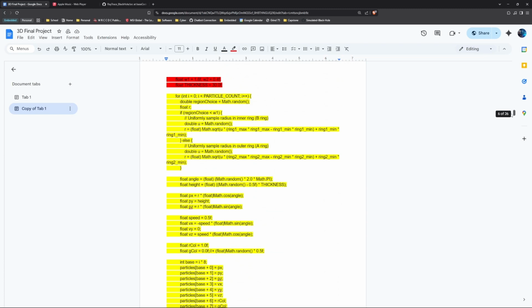For the for loop that we see here, we're iterating through each particle that we are considering, and this particle count is exactly 60,000. This is the number of particles we want to generate within our black hole. This is particularly useful when we're trying to render a specific accretion disk.